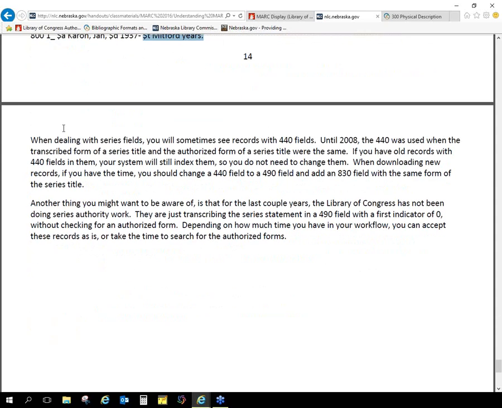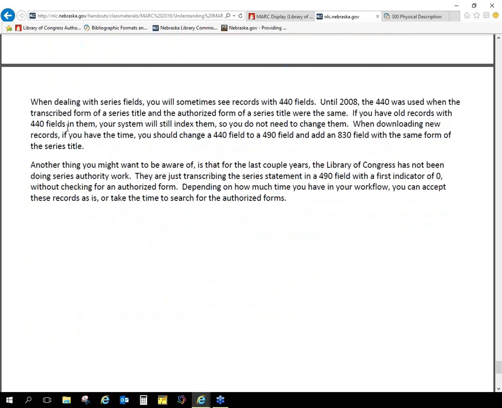And then that brings us down to this: Library of Congress is no longer really doing series authority work. They transcribe that series statement into a 490, but they're not looking to see if there's an authorized form. You can go ahead and look and see if there is an authorized form and use that. And if there is no authorized form, you can leave the 490 as it is. You don't need to add an 830 then.